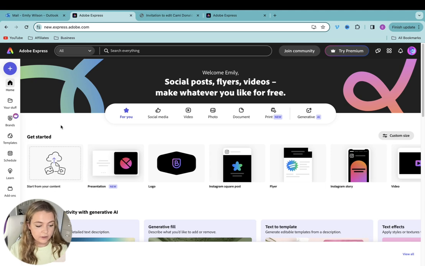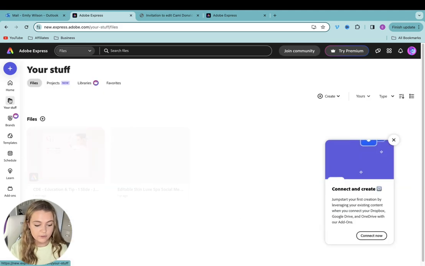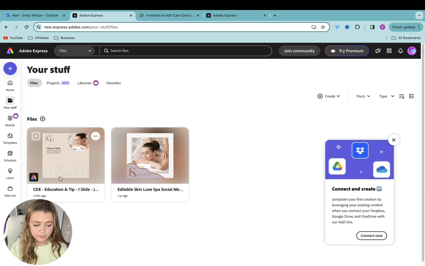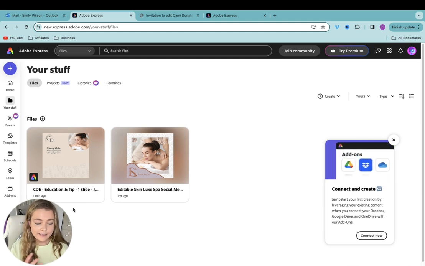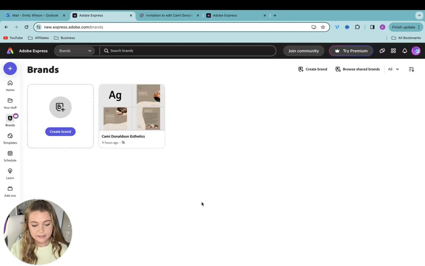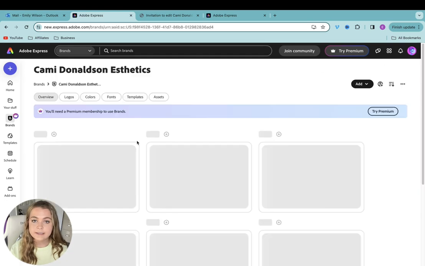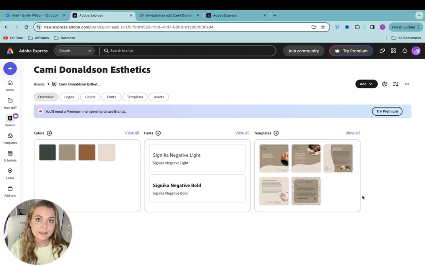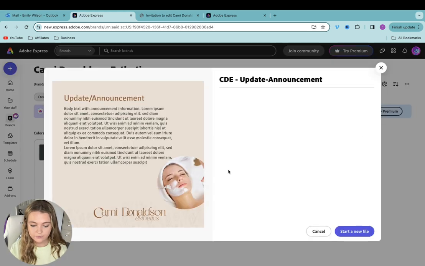But you can now either go to your stuff, and this is where you can access your social media templates that you have already updated and edited if you ever need to refer back to them, or you can click the brands button, and this will show you the brand that has been shared with you, so your brand. Now once you click in here, it's going to bring you to that same screen that you were brought to initially in the previous example, and then again you can just select from any of these to update your file.